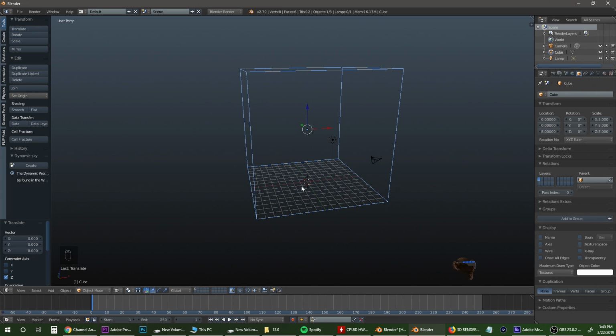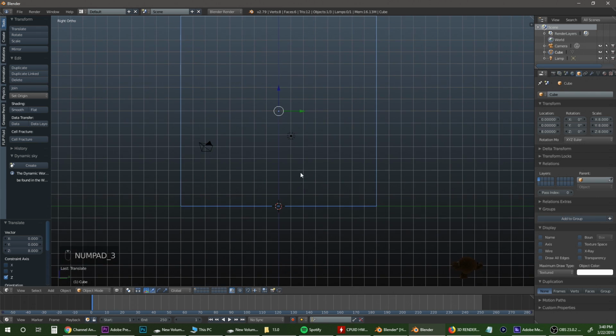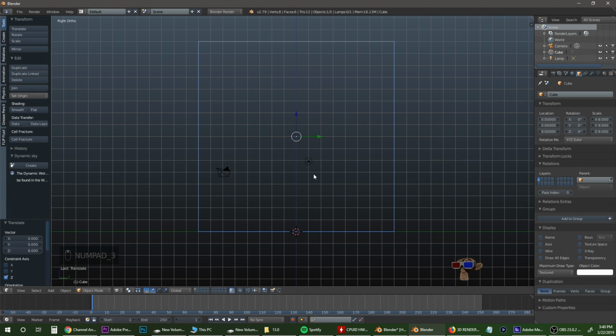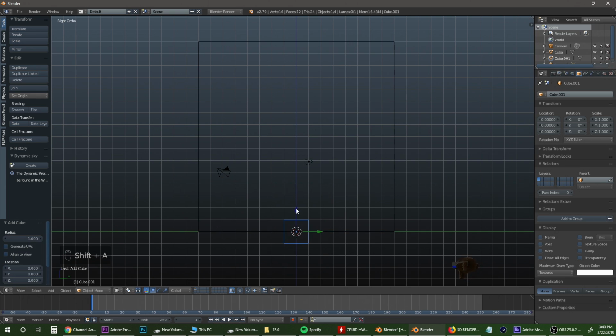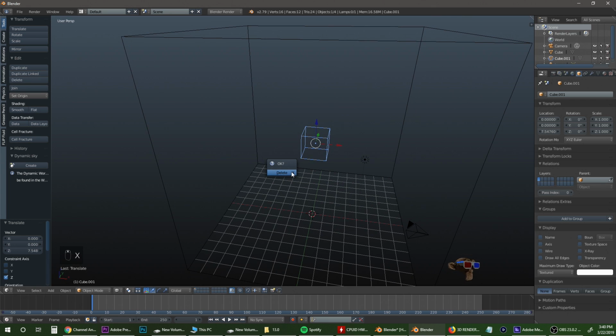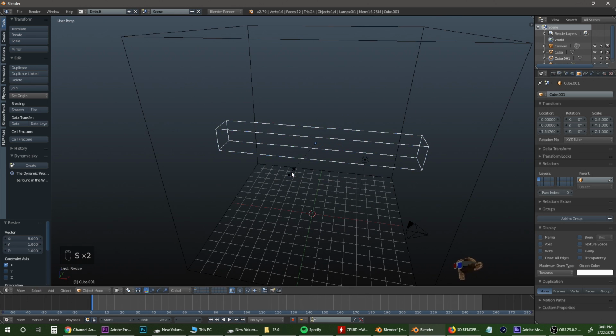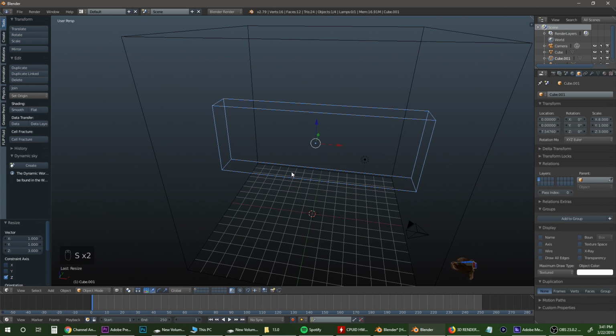Next thing we're doing is we're actually going to add in all of the objects that we need for the scene, and then we'll set them up afterwards. So the first thing we're going to do is add a cube, and we're going to scale it on the x-axis by 8, and then we're going to scale it on the z-axis by 3.